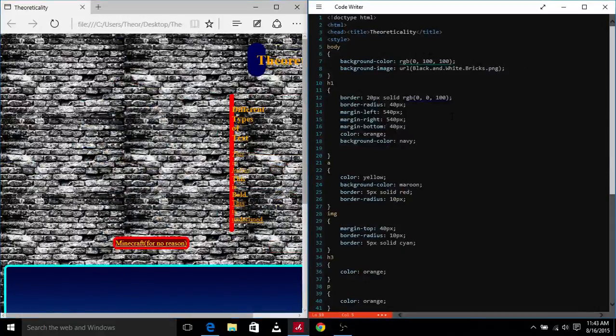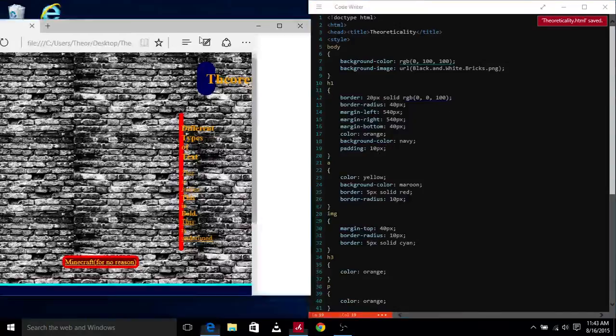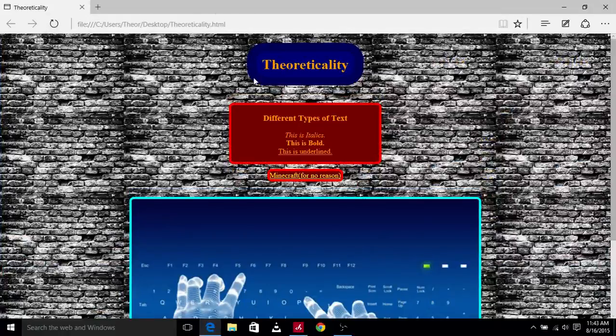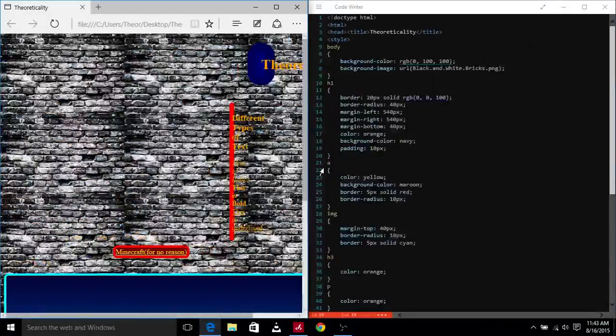So go here, padding. Here, just do padding. Let's make it 10 pixels at first. Okay, so see, that increases the distance between the text itself and the border around it. So the margin is the space it takes up outside the border, and the padding is inside the border. Okay, so that's how I remember that.